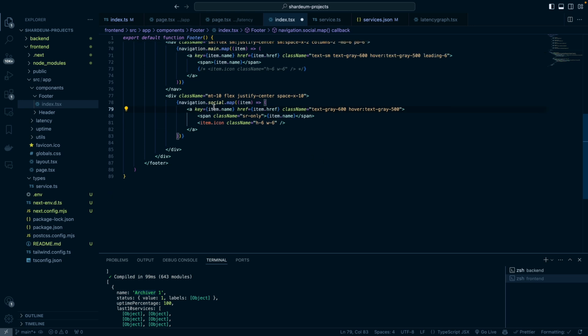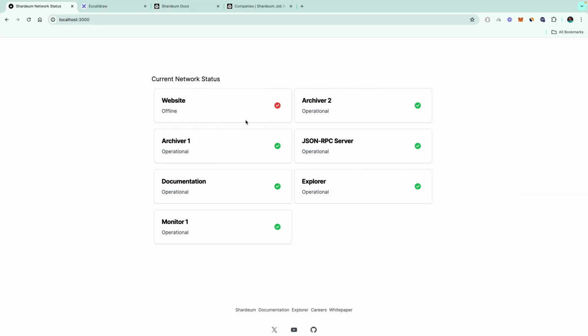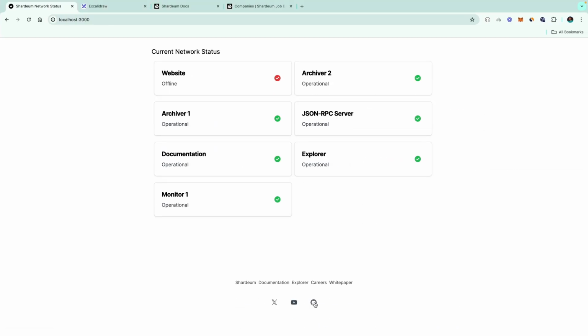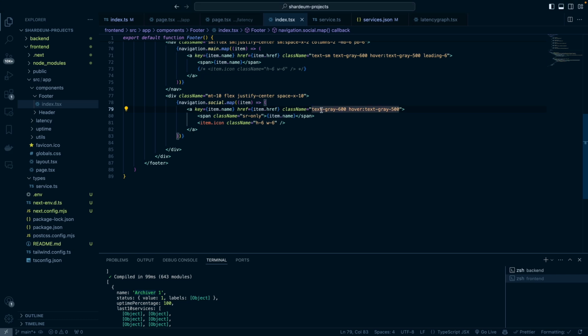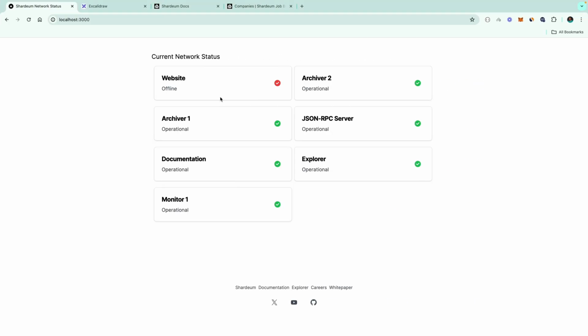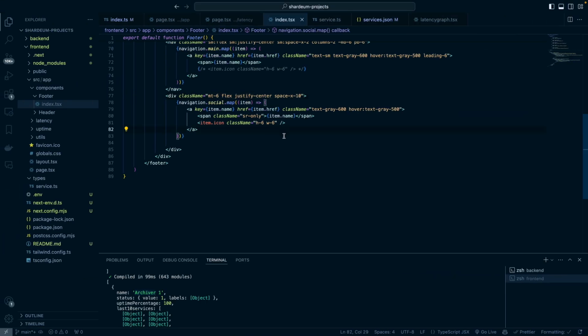What else do I need to style here? I think this is good. Let me see what this looks like. Okay, I think there's too much margin at the top. We'll reduce that a little bit. Let's do maybe 6 pixels. Yeah, it's much closer.